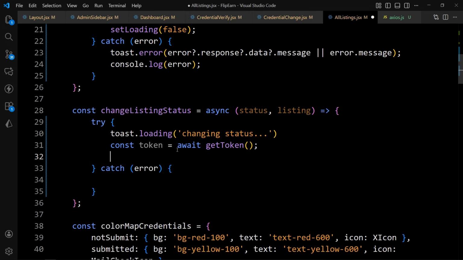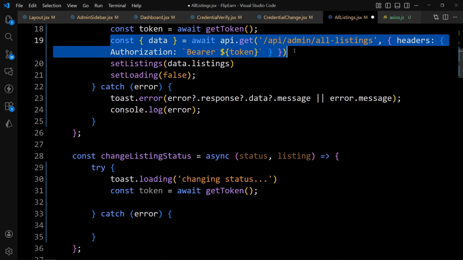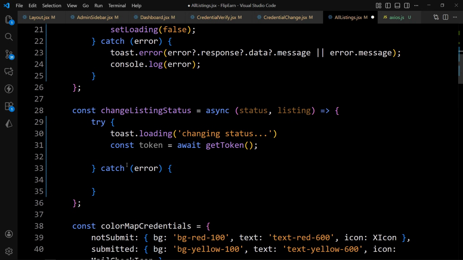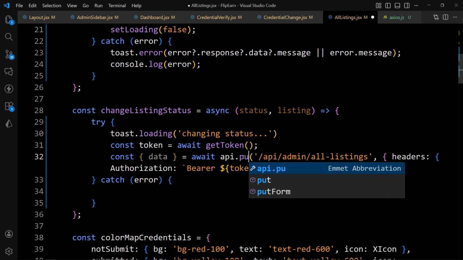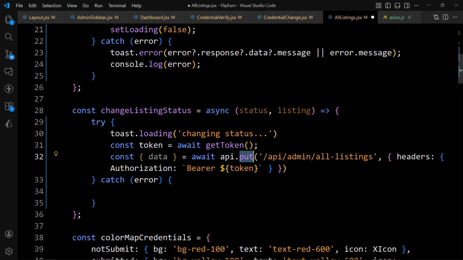And after that we can make the API call. So I'll just copy this one and paste it here. const { data } = await api dot, and here instead of get we'll add put because we are updating the status. Here we have added put, and then we'll change the path. It will be /api/admin/change-status.